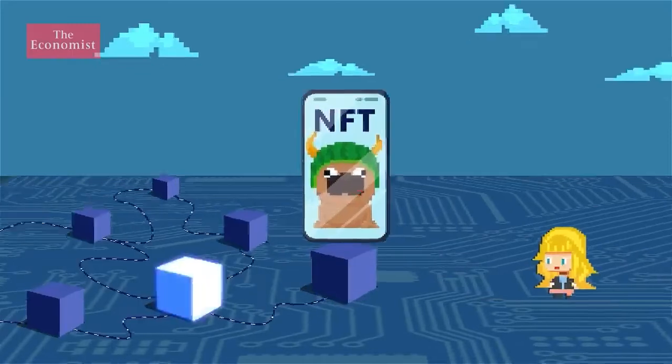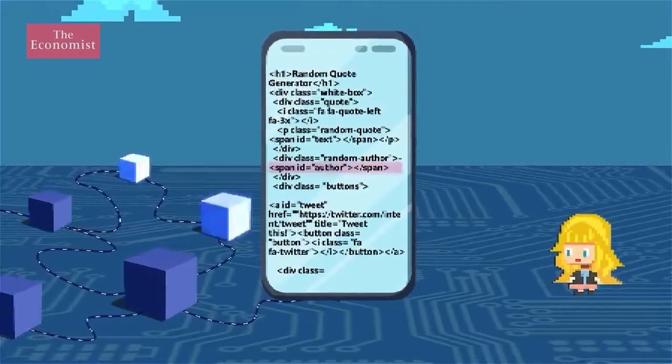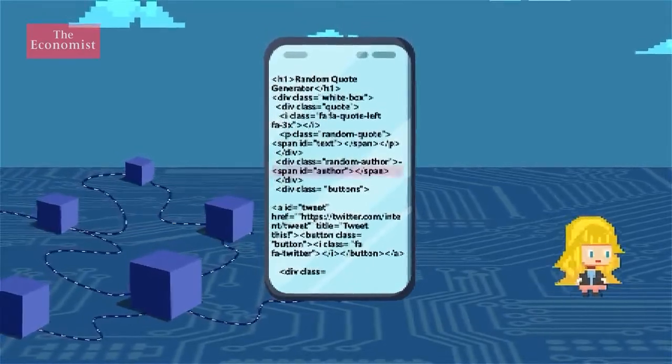In the first video of our NFT playlist, we talked about what is an NFT. And in this video, we will learn what is a whitelist and how we can get a whitelist.